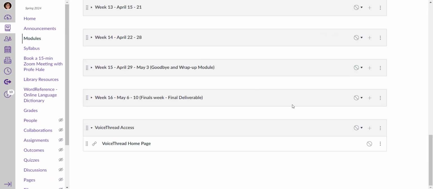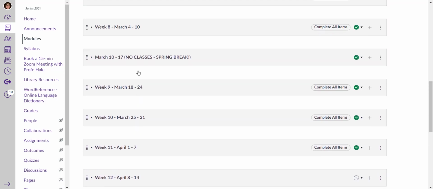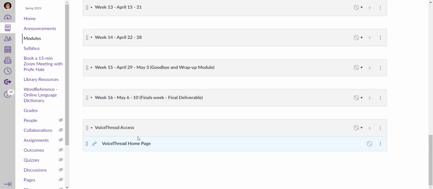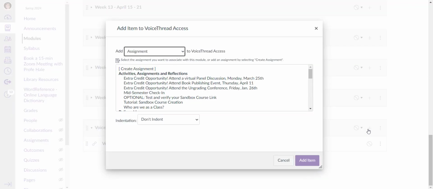So now that I've added an example VoiceThread to my VoiceThread homepage and my VoiceThread account, I can now create an assignment for my course. So I might want to add that assignment to a particular week, or I can add the assignment here in my VoiceThread and then move it to the week that I want it to be in later on. Right now I'm just going to demo it in the VoiceThread access area for easy access.